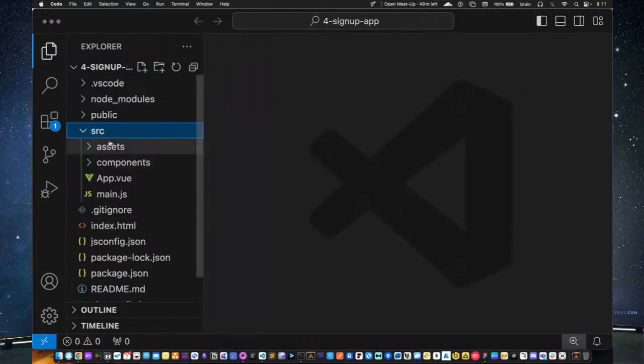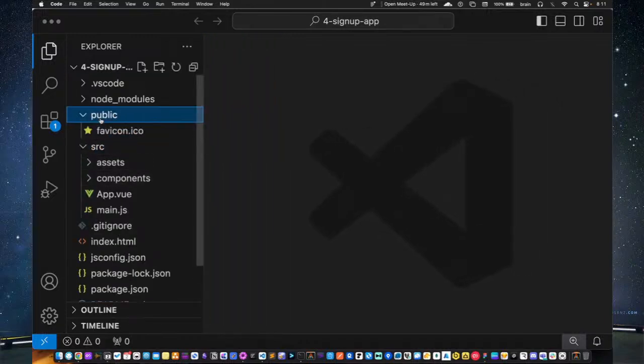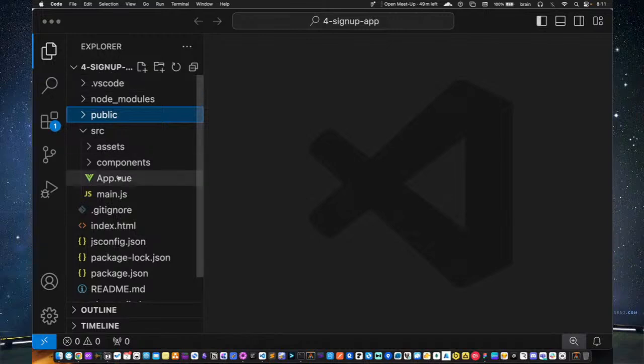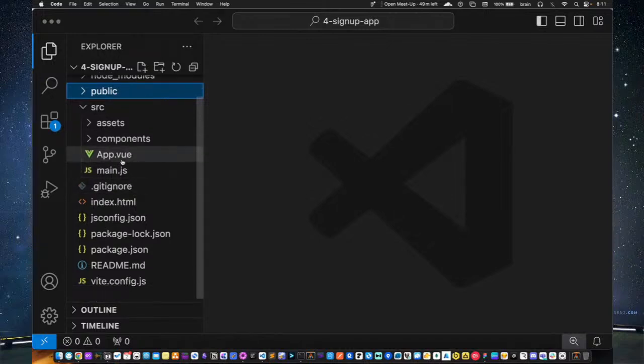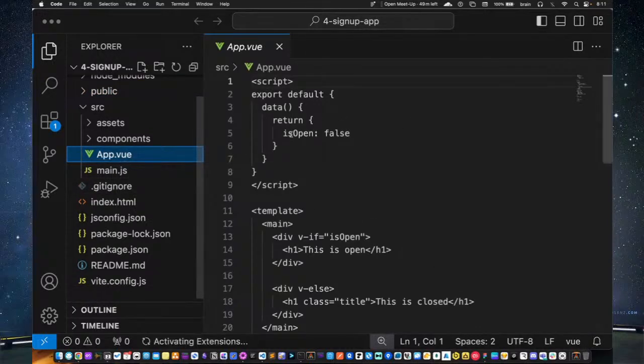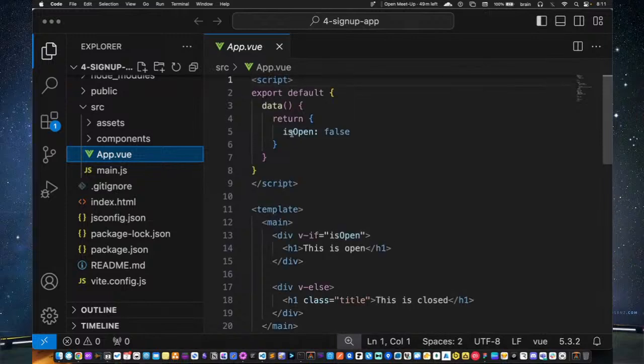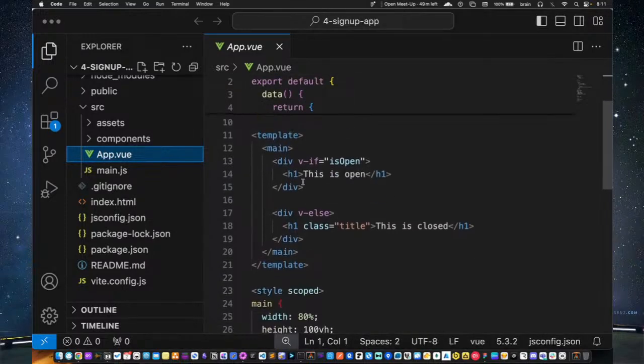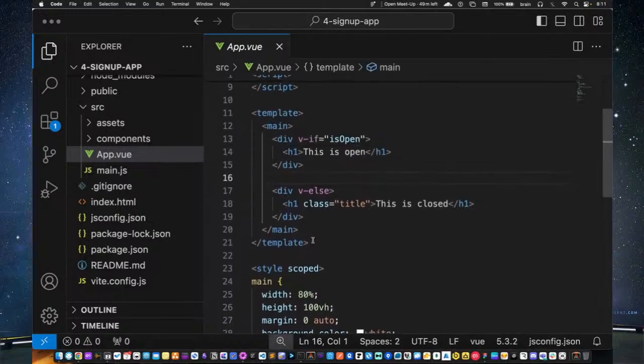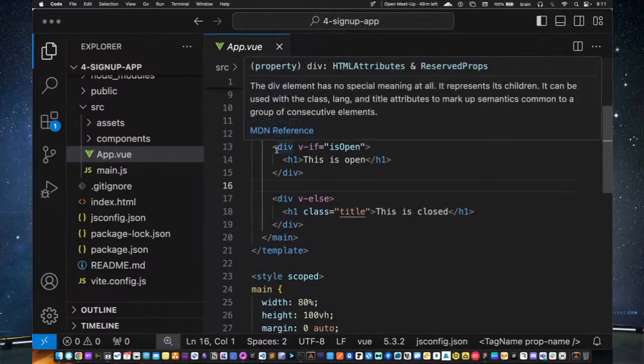I have the source folder right here, public. Of course, you know the folder structure already. Let's go into app.vue. We just tried out these examples the other day, so let's just go ahead and build our main project in here.